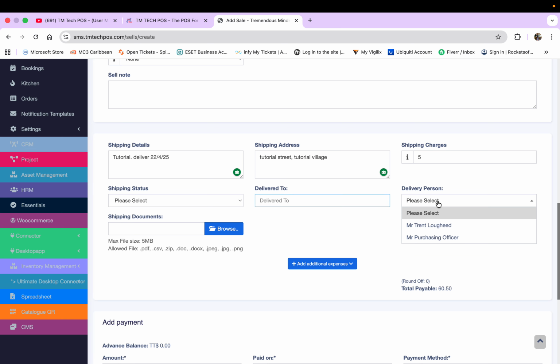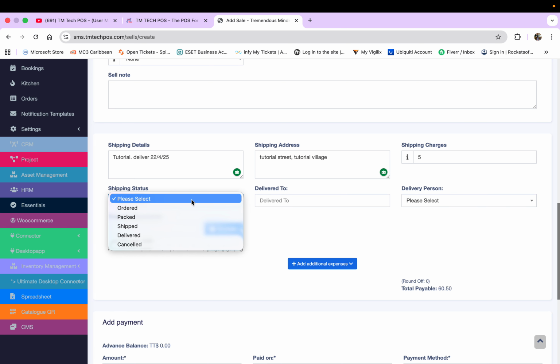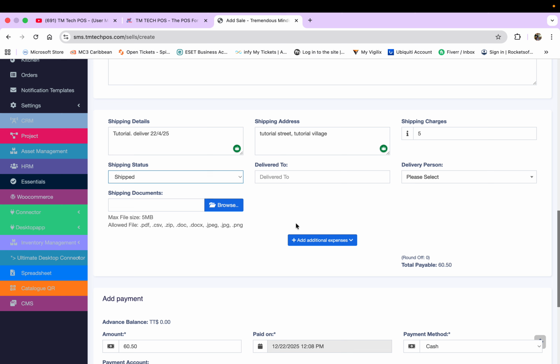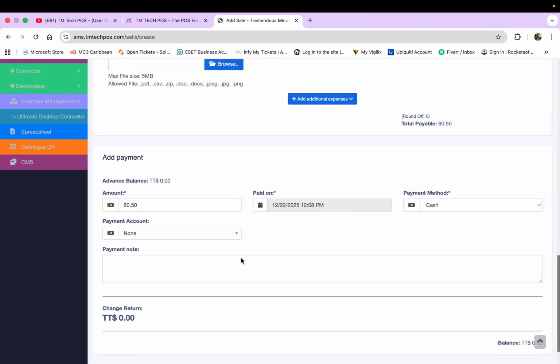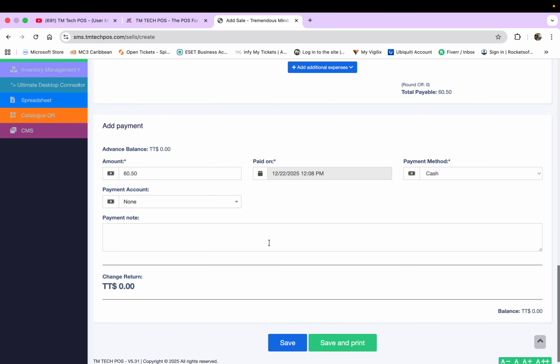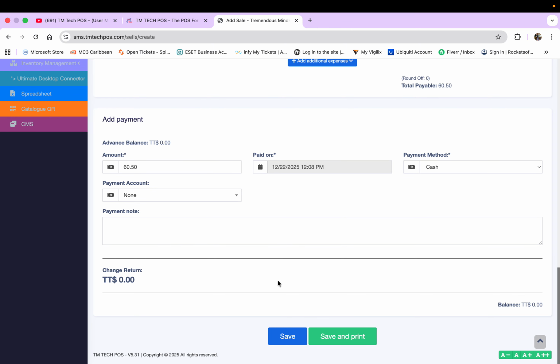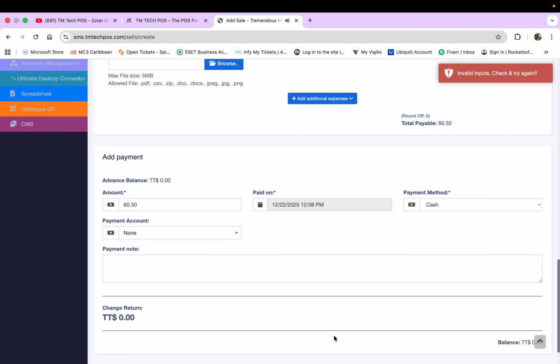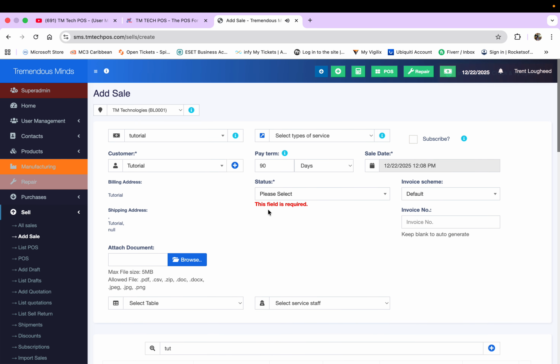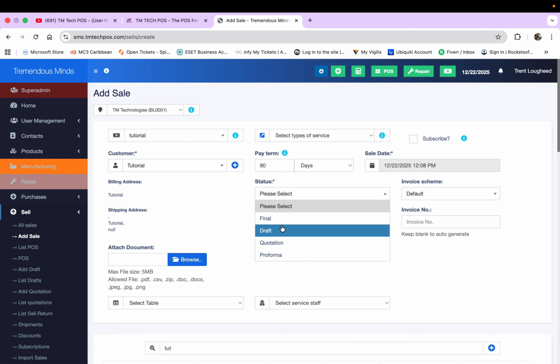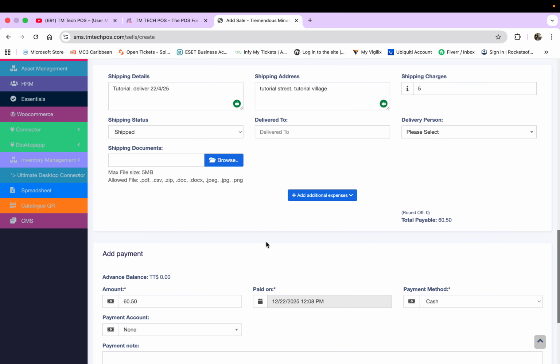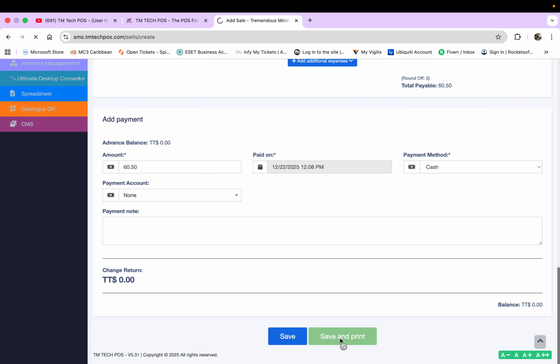So we can put all of this information, delivery person, we could put shipping status. Okay, we can say it's shipped. We can add the document here, and we're saying that this customer paid us cash already for this, right? So we could save and print. Let me see what is causing that. Okay, so we're saying that this is final, right? And we say save and print.